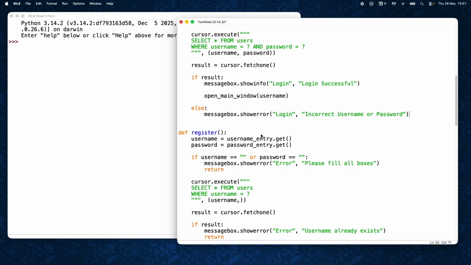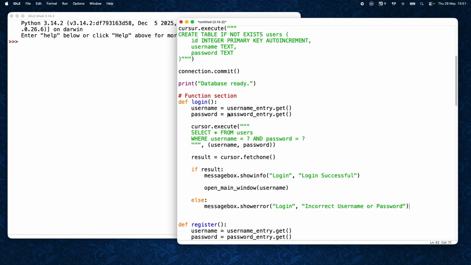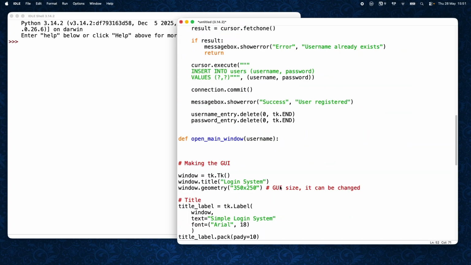So now we've got two functions. First function registers the user, second function logs in the user, and if it logs in successfully, it goes to this open main window user. So we need to write this function. What's going to happen if we open the main window? Now, as it says, it's just another GUI window that we're going to open in here. It's just going to be a different window.